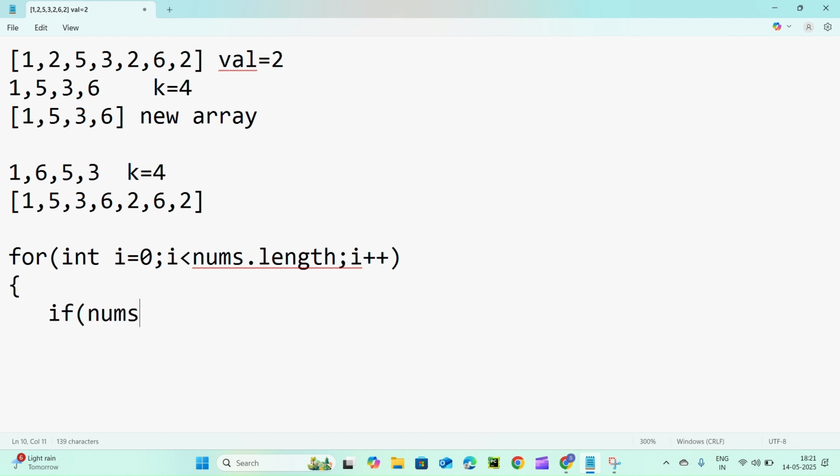If nums of i is not equal to val. If it is equal, nothing will happen. We know we are not writing logic for the equal case. If it does not equal, then we write the logic. Like, let me tell. Now what we can see, 1 is not equal to 2.